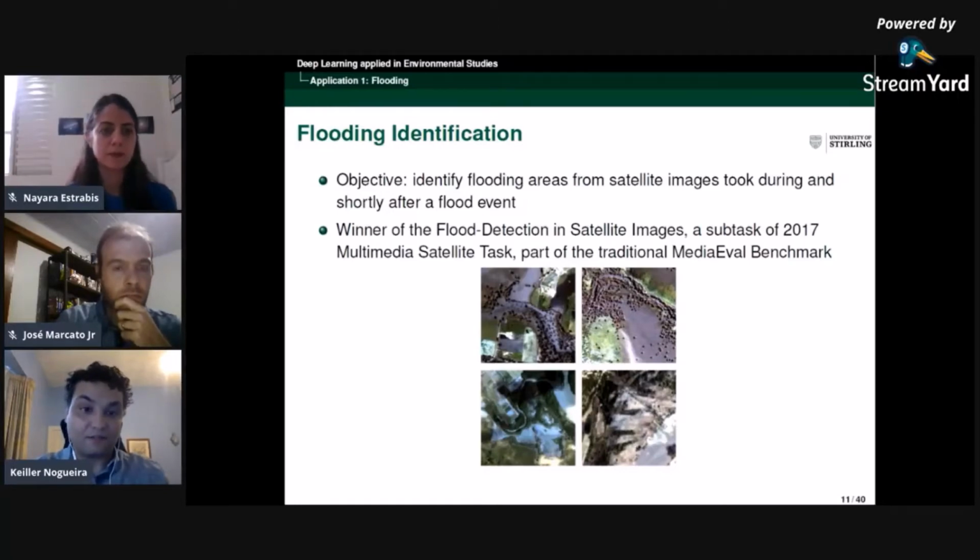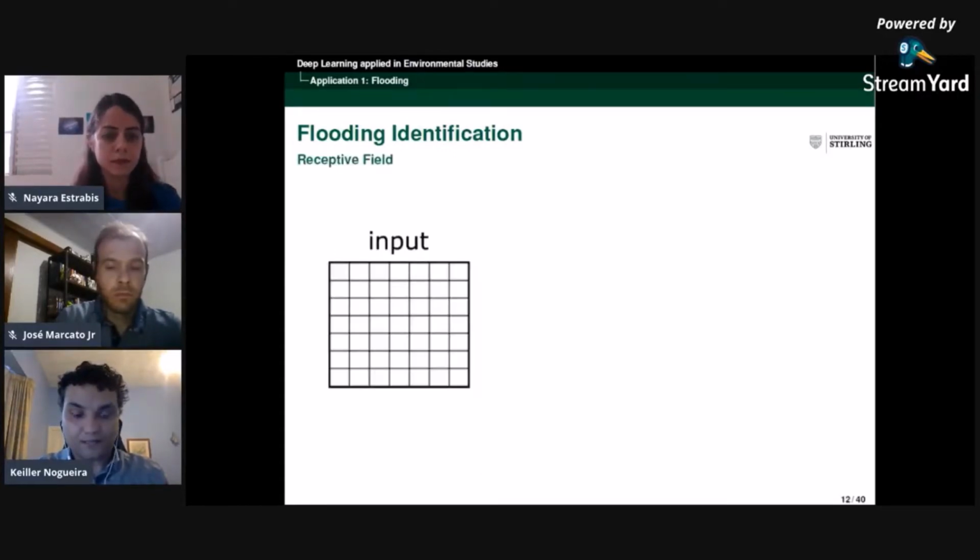And this is the result of a test called the Multimedia Satellite Task. It's like a contest that we participated in together with some researchers from Unicamp. And we were considered the winner of this task. So before I explain the idea here, I'll explain a little bit about receptive field because it's kind of the core of the hypothesis of this part.